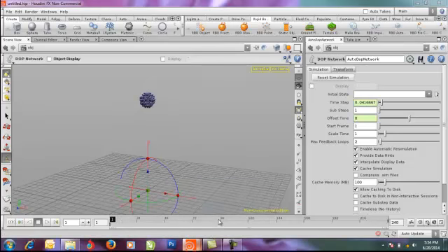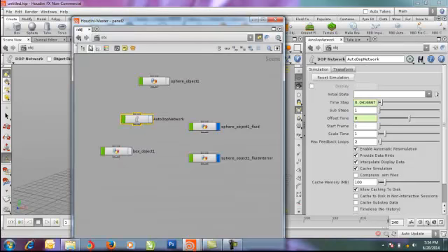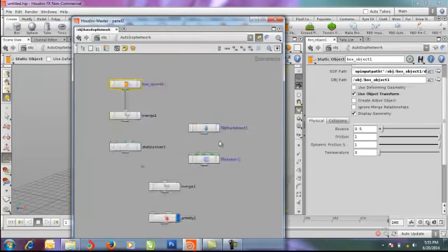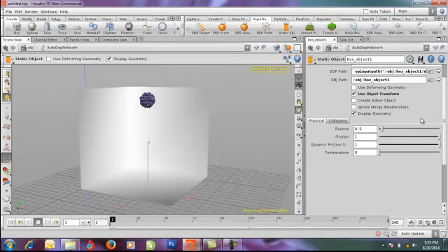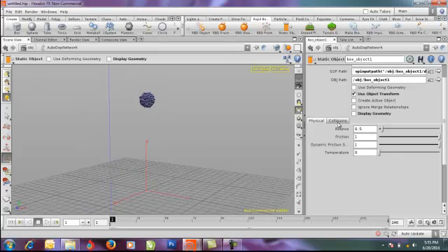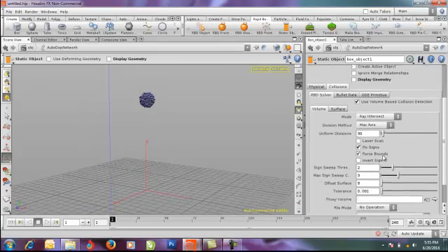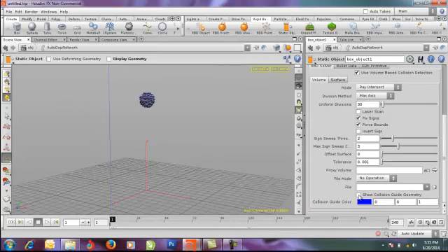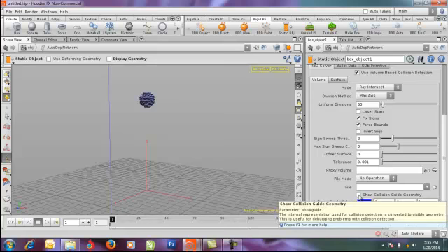Let's come back to my DOP network and double click. I take my box object here. Here is where I'm getting the properties. Now see, it's saying display geometry, so I hide the geometry. I don't want to see the geometry. Come to collisions and scroll down. You find this option here called show collision guide geometry.